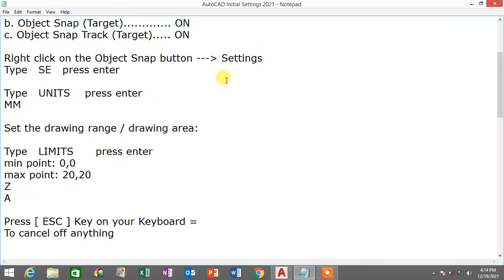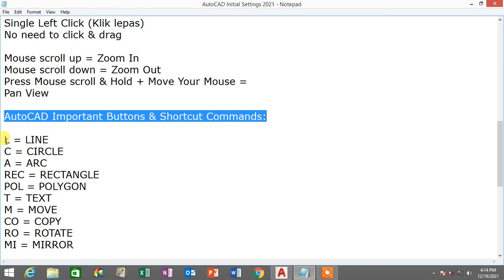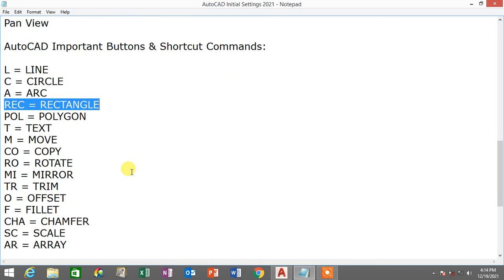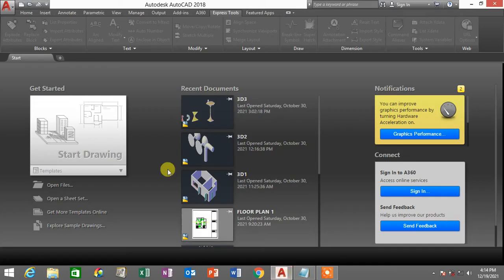So we are also going to learn about the AutoCAD important buttons and the shortcut commands, including line command, circle, arc command, rectangle, and many other more. Okay, so in other words, in this tutorial, we are going to learn all the basic settings that we need to set initially before we start to draw any technical drawing or any floor plan building drawings or even 3D designs. Okay, so let's jump over to the interface button over here.